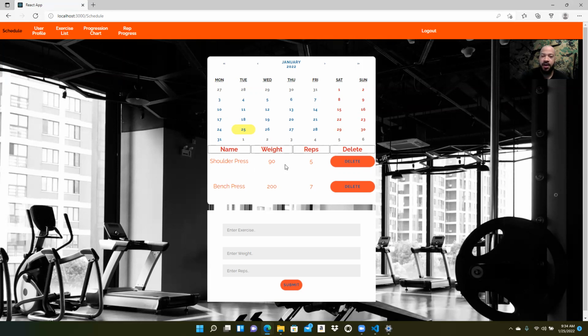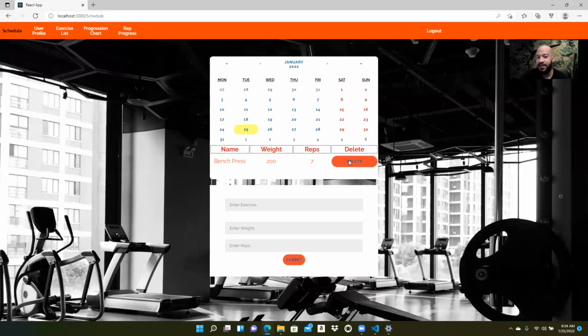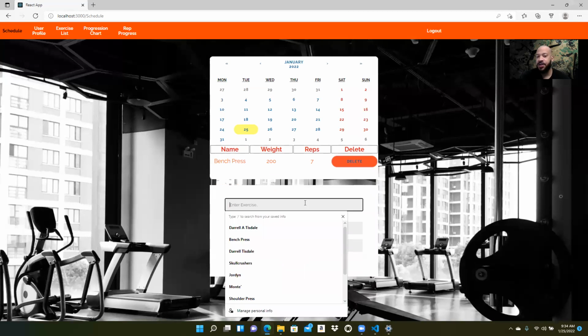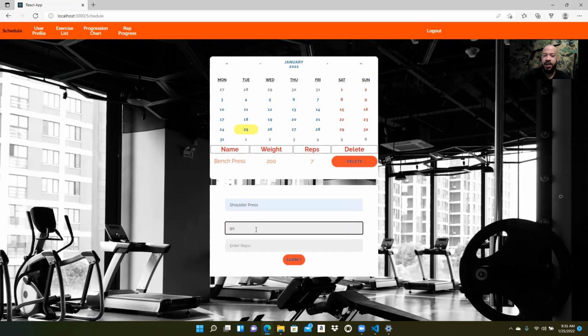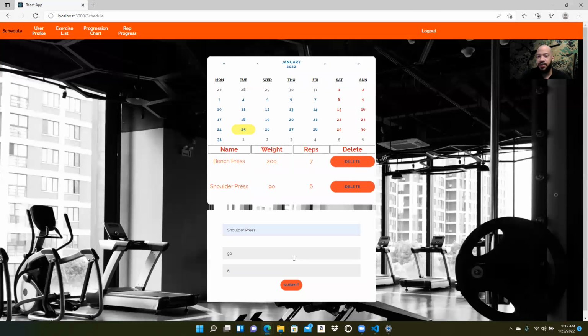particular exercise, they have the option of deleting it. Or let's say, for example, they want to do this exercise, but they want to increase their reps to, say, 6. So they have the option of deleting the exercise, and they have the option of entering in the exercise again. And I believe it said 90 pounds, and we're going to do, in this instance, 6 reps. And you hit submit, and there it goes. It's there. Shoulder press, 90 pounds for 6 reps.